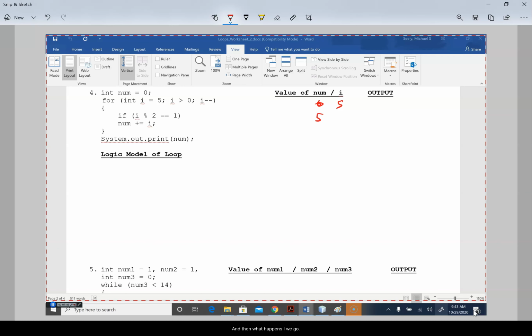And then what happens? We go up here, we subtract 1 from I, so I becomes 4. Okay, so now is 4 greater than 0? That's true. So if 4 modulus 2 equals 1, well, 4 modulus 2 is 0 because 2 goes into 4 2 times with the remainder of 0. So this does not get hit, and we subtract 1 from I, and I becomes 3.